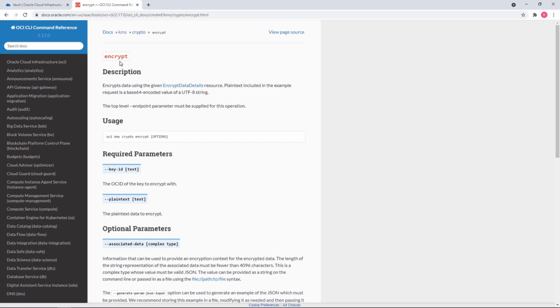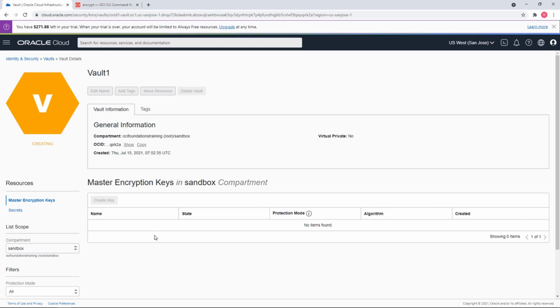We are going to use the encrypt and decrypt operations, and you can see the syntax here on the encrypt operation and similar syntax on decrypt. So as soon as the vault is created, we'll go and run this particular demo.